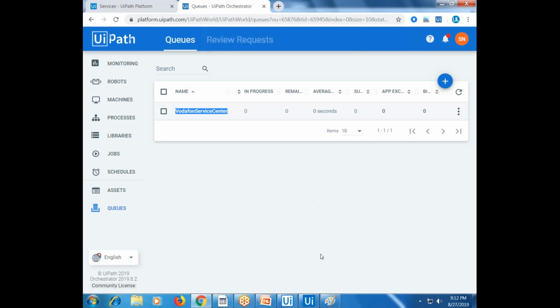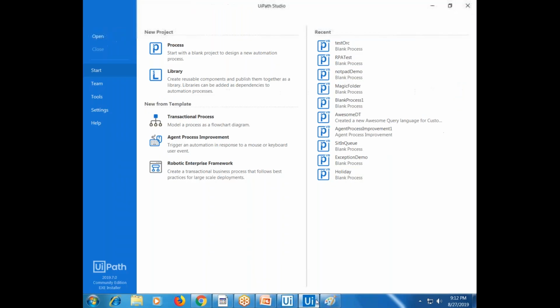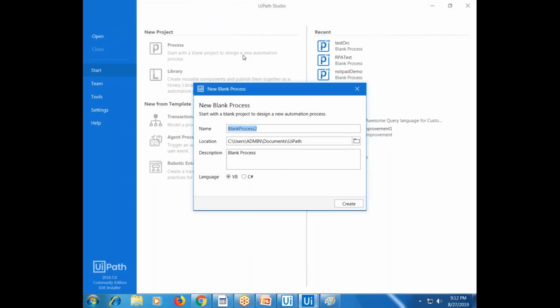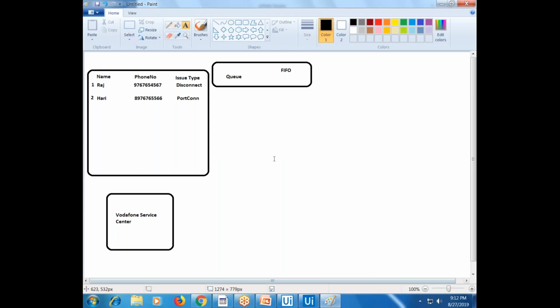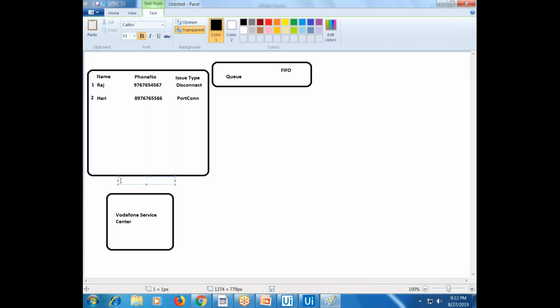Now go to UiPath Studio and create a new process called dispatcher. You can give any name, but I named it dispatcher because it is dispatching the items. This screen itself is the dispatcher.